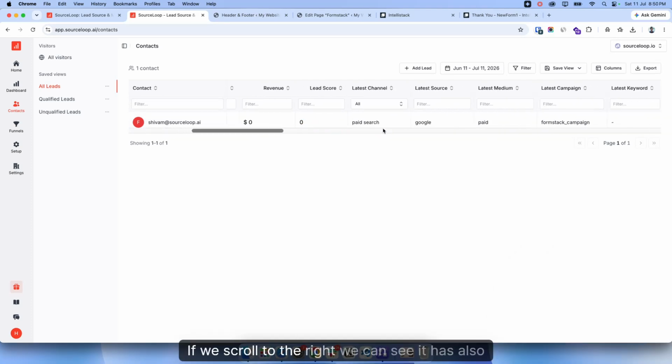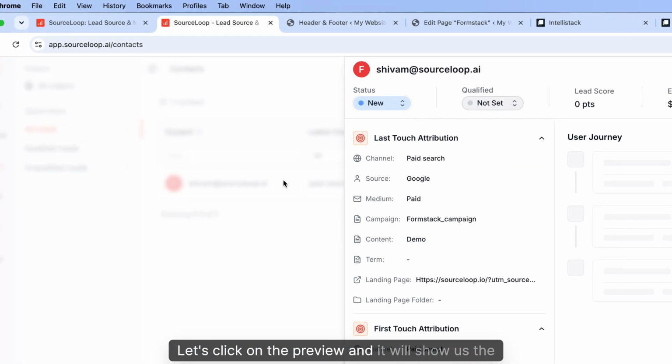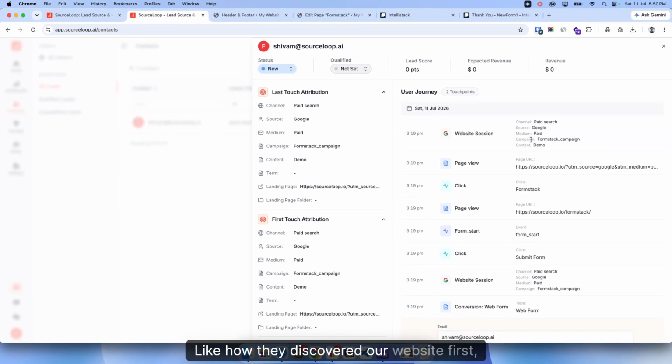If we scroll to the right, we can see it has also captured the channel, source, medium, campaign and other UTM attribution data. Let's click on the preview and it will show us the entire journey of that lead. Like how they discovered our website first, what was the UTM parameter for that website visit, which pages they viewed, and eventually how they converted into a lead.